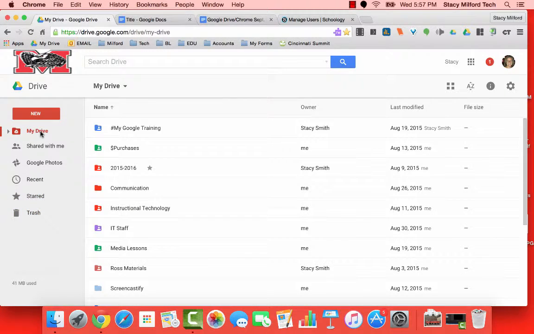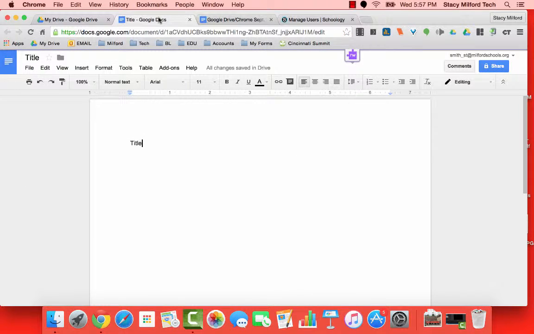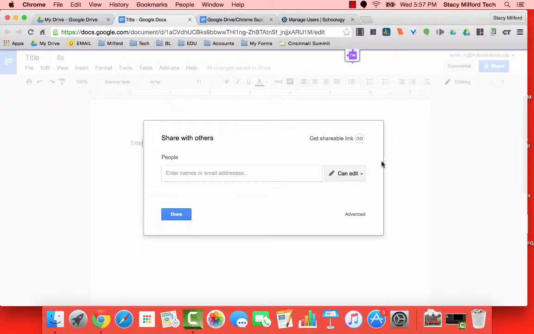So going back, here's some more things about sharing. I'm actually going to go into a document, the one I started to type earlier as a sample, and share with you the sharing settings. The share button in the far right-hand upper corner is a place for you to be able to choose who can view this document. Do you want them to be able to edit it, comment, or view?